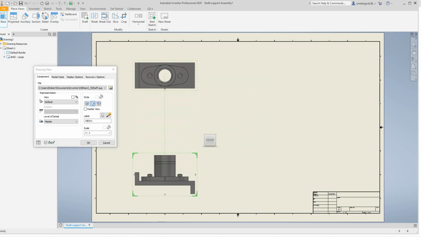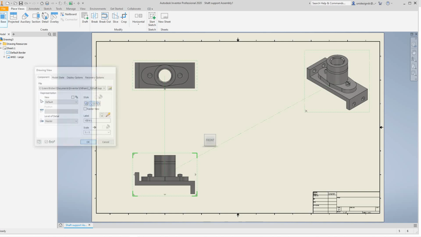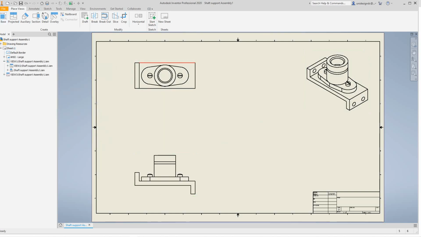Once it's placed in the drawing, we can drag this up here to get a projected view. Then we can bring this over and get a 3D view. Then I'll say okay here. So there's our three base views, our main view.